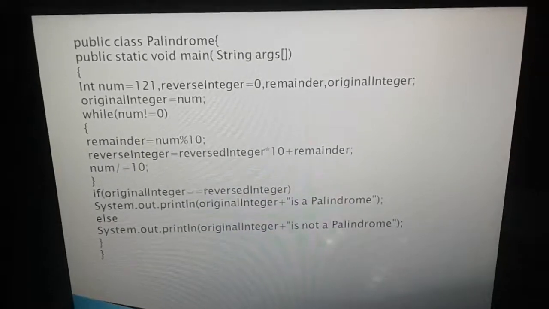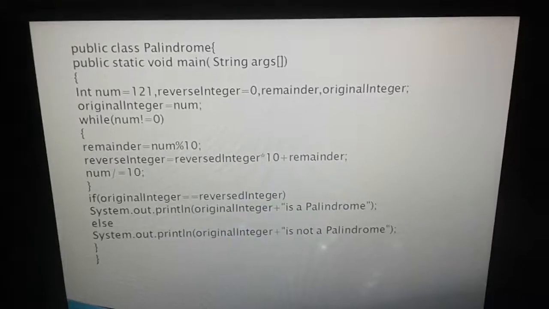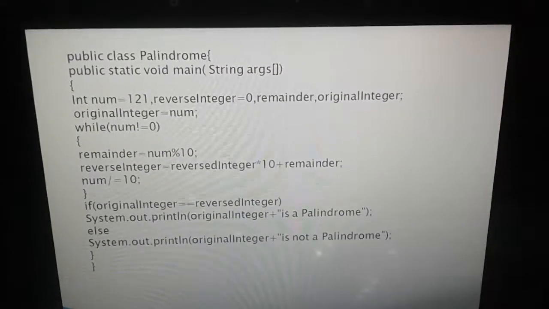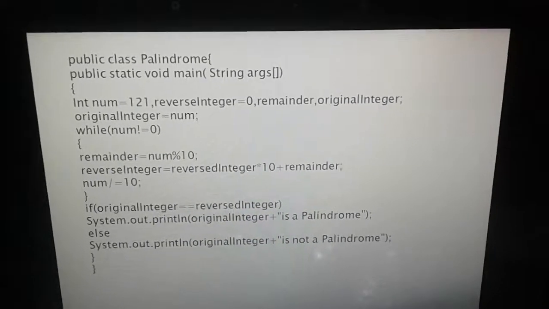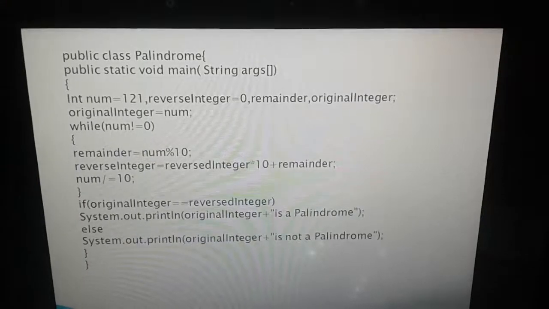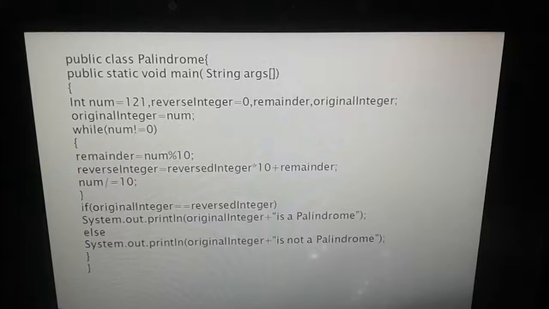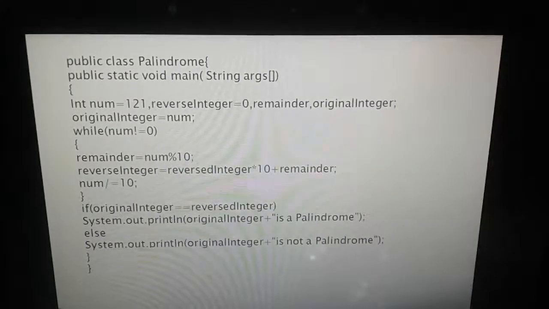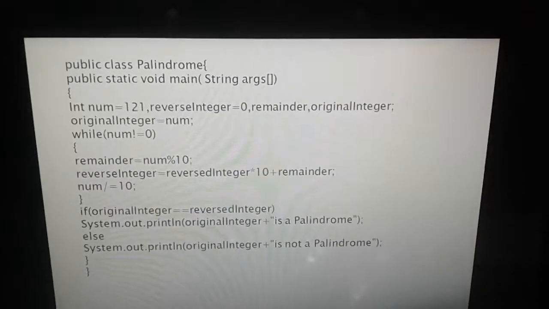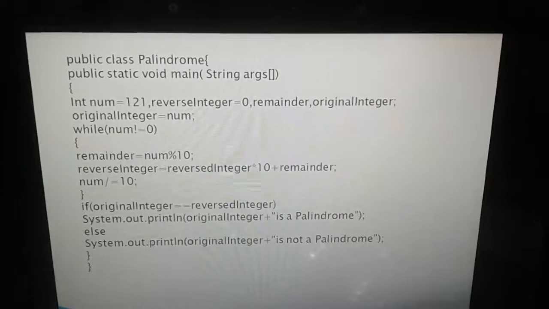Then the next variable is remainder. It does not need to be initialized. Then original integer, this needs to be initialized, and here I'm initializing it in the next line. The original integer is equal to num, whatever the number is, because after reversing, whatever number comes, that is compared with the original integer. First, my original integer is 121, so num, that is 121, is stored in the original integer.